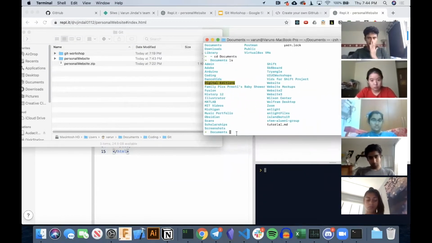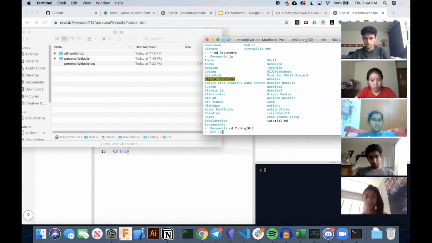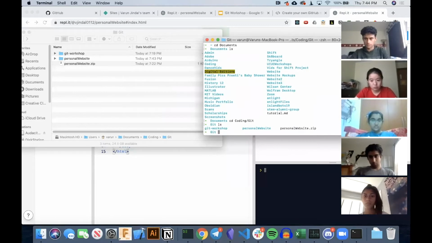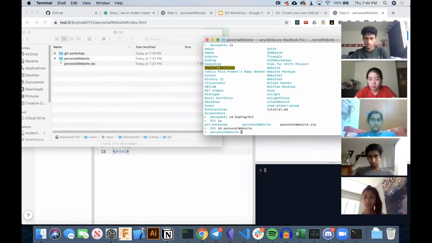So documents for me, it's in coding/git. And then if I see here, I have my personal website. So let's CD or change directory into personal website.